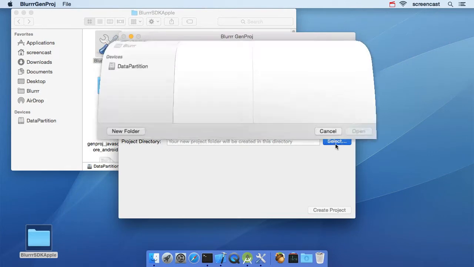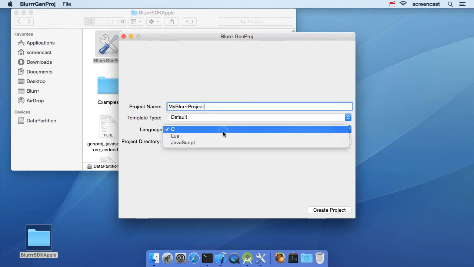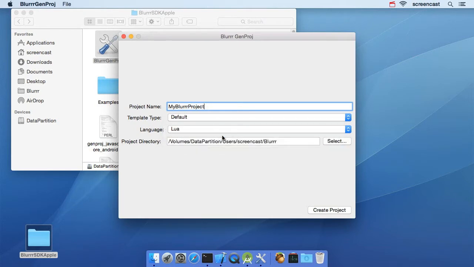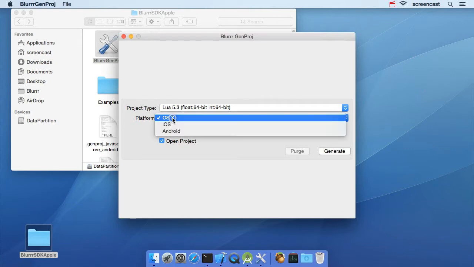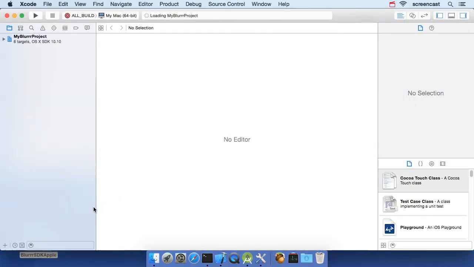And we need to pick where it goes. And you'll see 2 options here, one for the template type and one for the language. Let's arbitrarily pick Lua and the default template. I will discuss both of these options in more detail in a moment. Now that we have our project created, we are asked about which target platform we want to build for right now. This will generate the platform-specific project for us. Since I'm on OS X, let's generate an Xcode project for the Mac. An Xcode project is being generated and we'll launch in a moment because this box was checked.